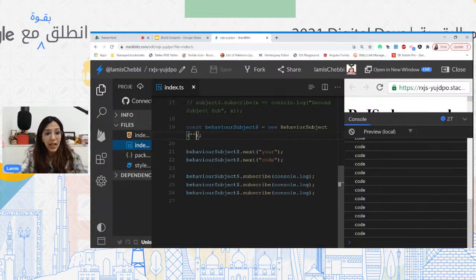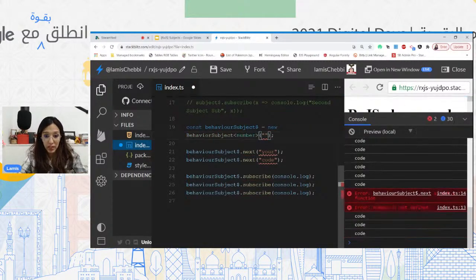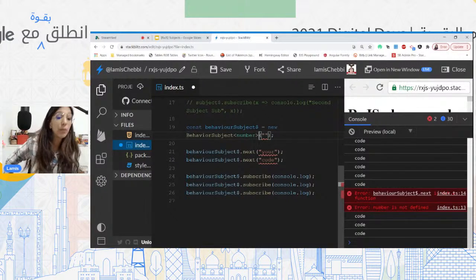Here we can use the typing in the behavior subject. I will put number on purpose, and you can see here that you have compilation errors, and this will help you a lot in coding. And I highly recommend also using typing in your observables. It will help you a lot.